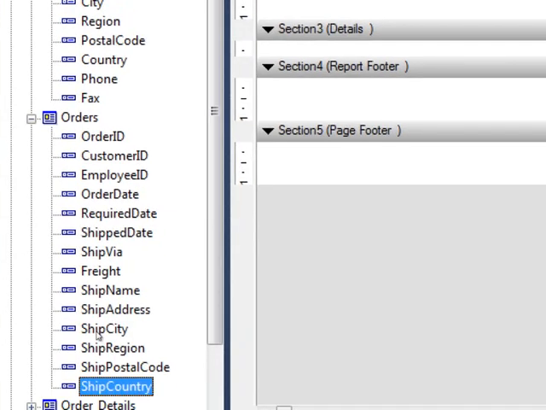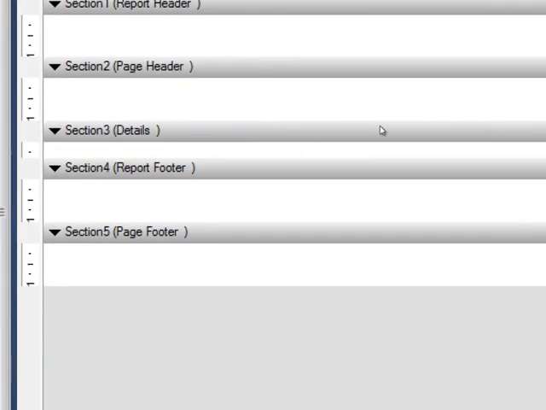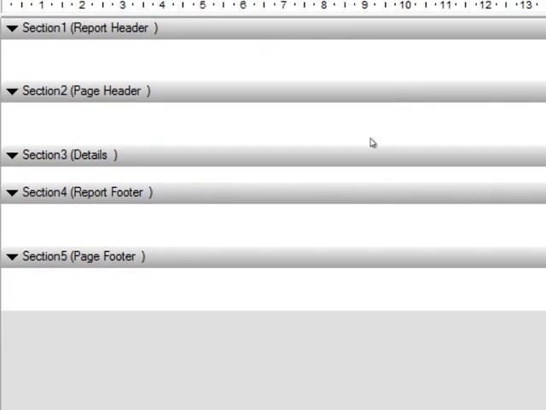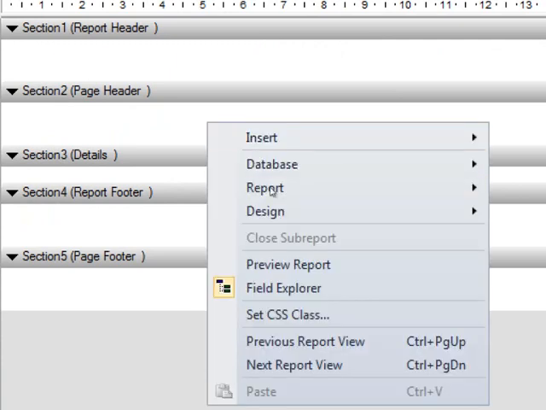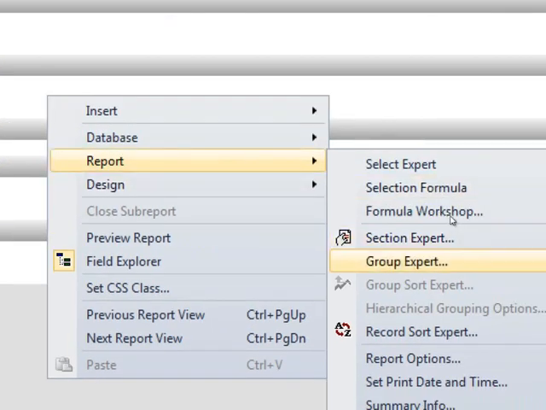So I will go here and I want it to be based on the ship country. So I want to go for the first group. Let me go to the report here. I'm not going to drag anything because I want to create a group. Anywhere in the report, right click on it and I'm going to say report, and under this report I want to say group expert. I want to group it now.